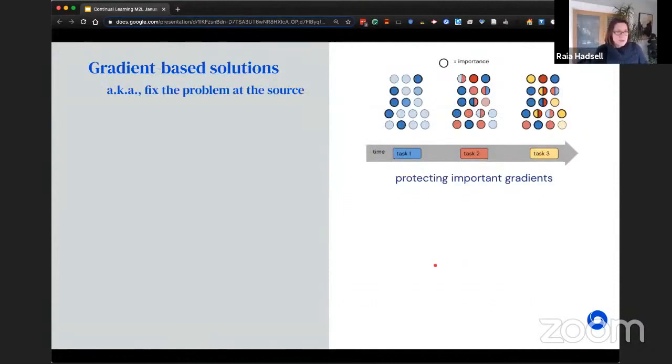All right, so first of all, gradient-based solutions. Like I said, the idea here is to fix the problem at the source. And I have another little illustration here that shows a network that's being trained over time for task one, task two, and task three being yellow.